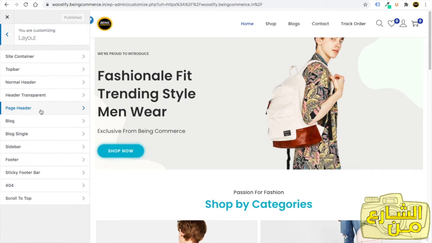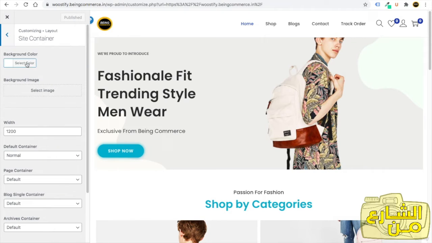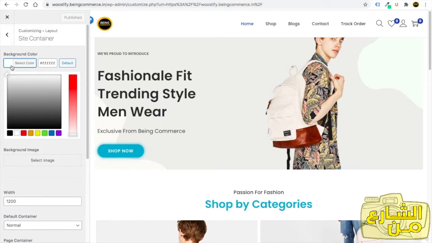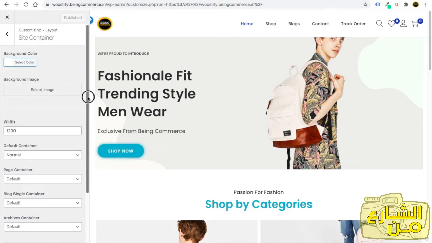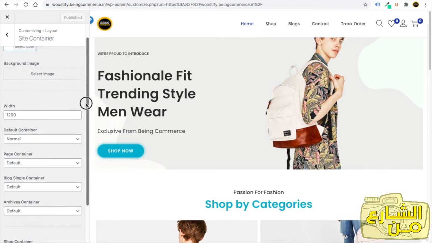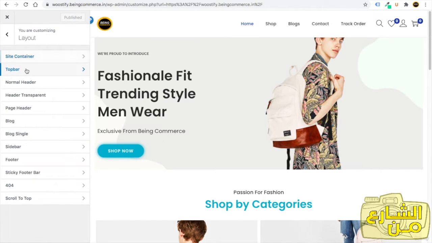Now just go to layouts, then just go to site container. Now you can see the background color, which is this white color. You can change it according to your requirements. For example, if you want to make your site background black color, you can choose black from here, but I'm good with this white color. So now here we don't have to actually do anything. So just go back. From here, just select top bar.